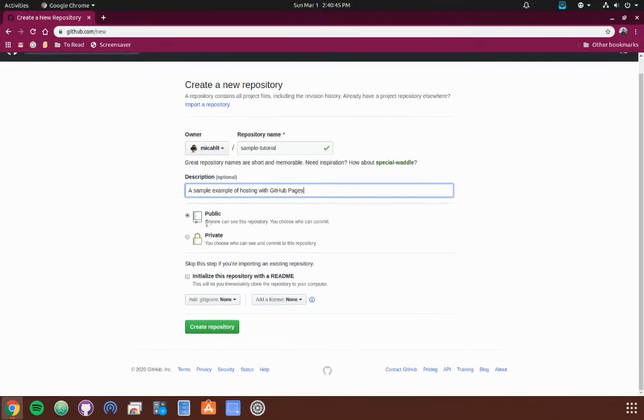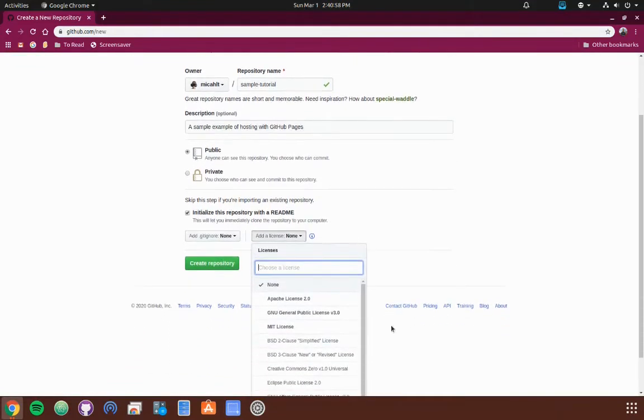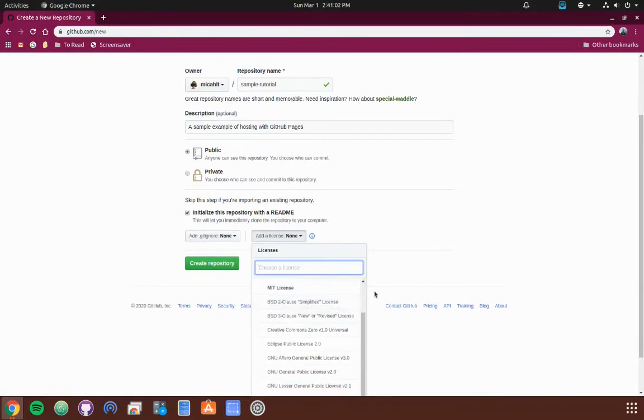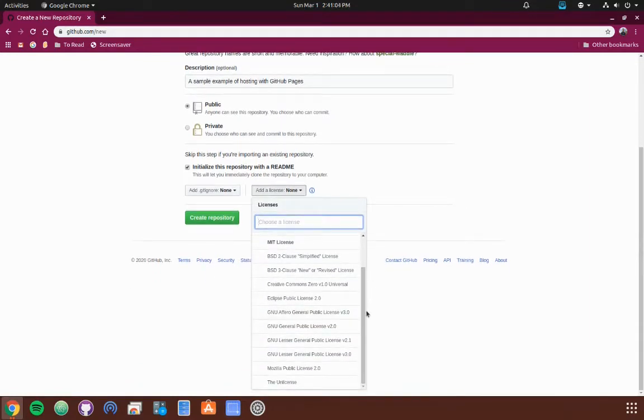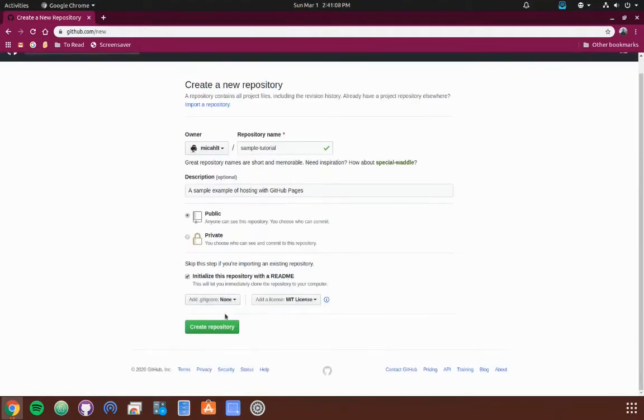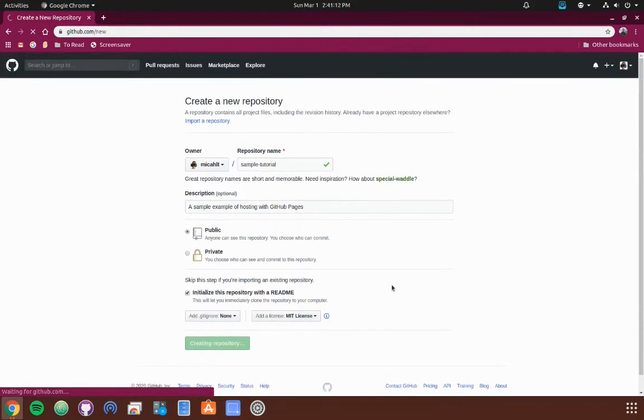Okay, now make sure you have your repository set as public, and you're going to initialize the repository with a README. You shouldn't really need a license or anything. If you want to, the MIT license is almost always good. If it's free content, then you can find a Creative Commons license. But for now, we'll go with the MIT license. Now you can hit Create Repository.